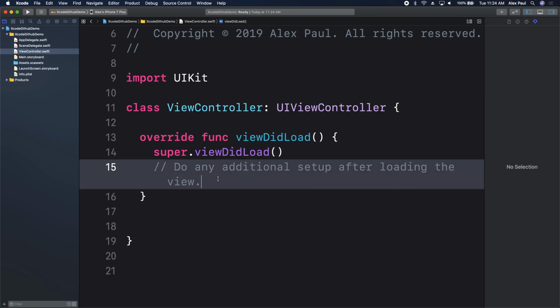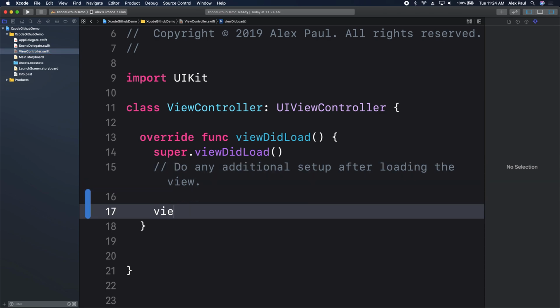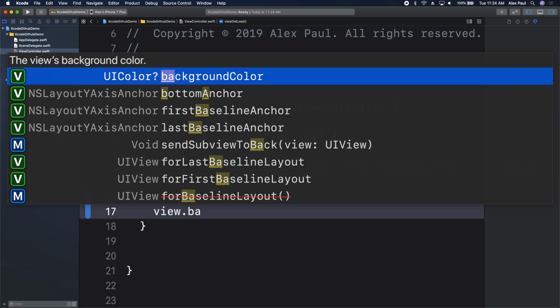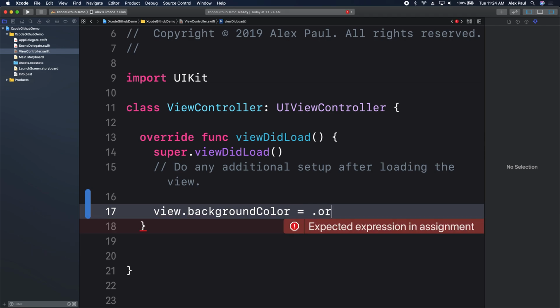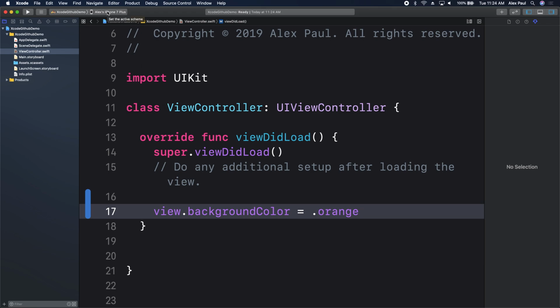In my view.load, I'll change the view's background color. So view.backgroundColor. You could change it to any color you wish. I will stick with orange. So in view.load, view background color equal to orange. So far, so good, right? We know if we run this, it will be orange, correct?